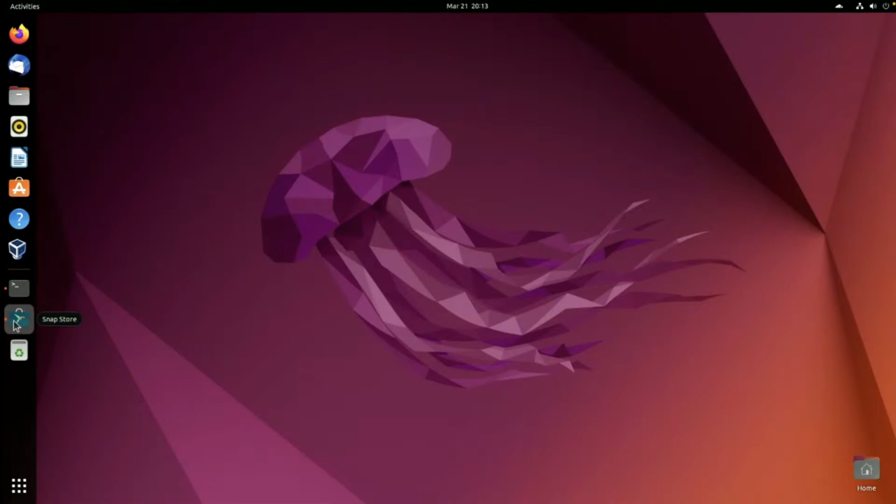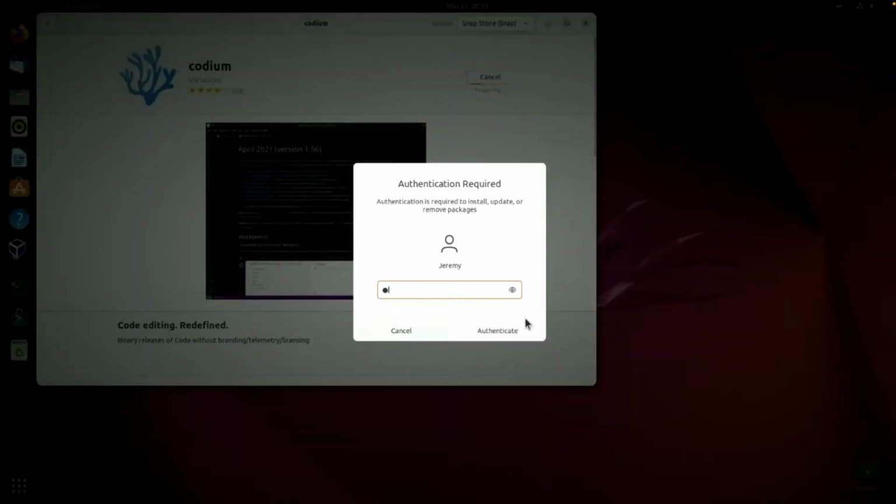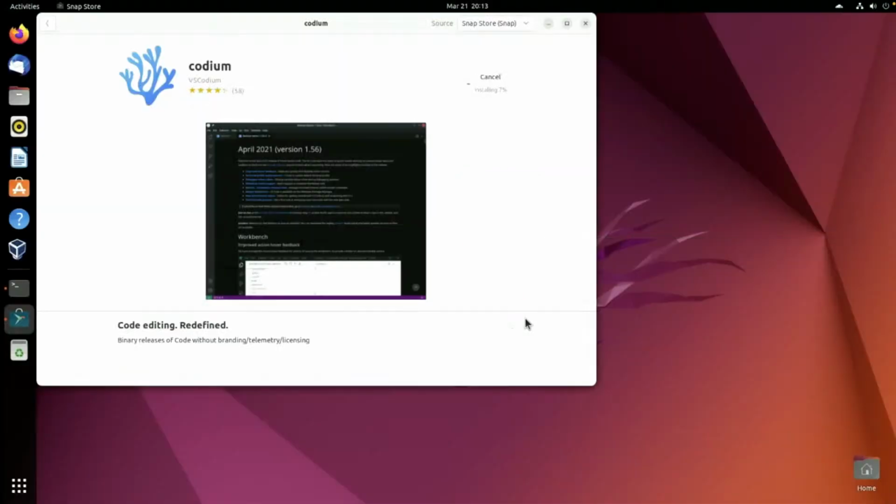So we could come over to the Snap Store and grab a copy of VS Codium. And I know not everybody's a fan of snaps, but it is what it is. This is an Ubuntu system. I tend to like Flatpaks for graphical applications myself, and snaps more on the server side because, let's face it, AppImages and Flatpaks were not built with servers in mind. They're built with desktop applications in mind.